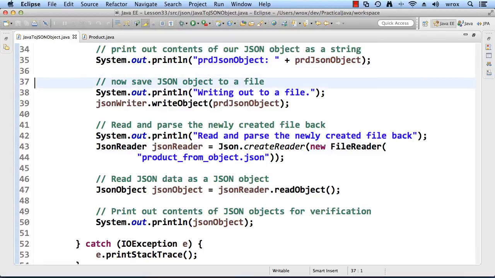Now what I want to do is go through and save this JSON object to a file. So first off, I just do a print line, writing out to a file. So I use my JSON writer, writeObject, prdObject, and that'll actually write it out to the file.